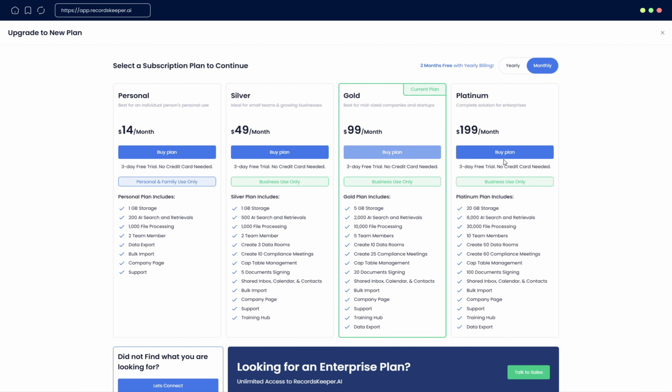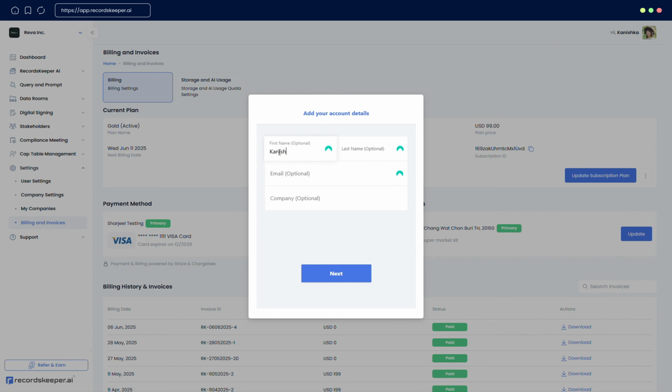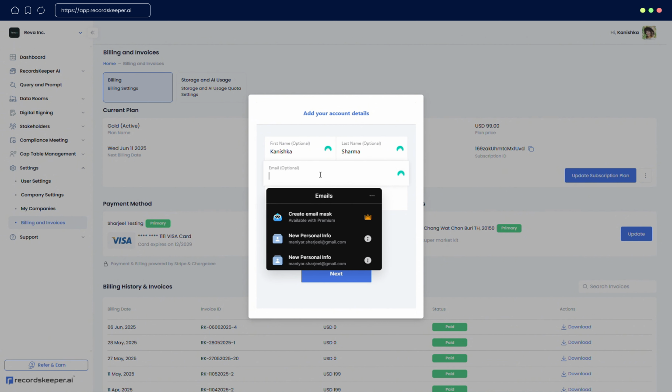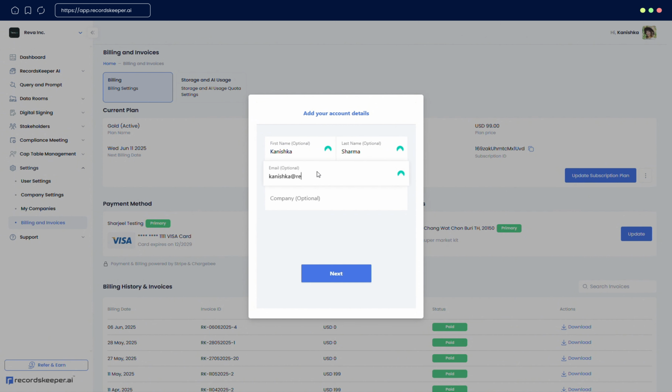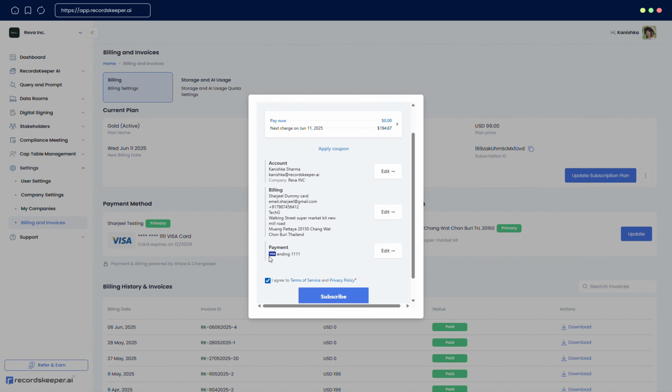I'm upgrading my plan to the Platinum plan. Click Buy Plan. Next, you'll need to fill in your personal and billing information, such as your first name, last name, email address, and company name. After that, click the Agree Terms and Condition box and then click on Subscribe.